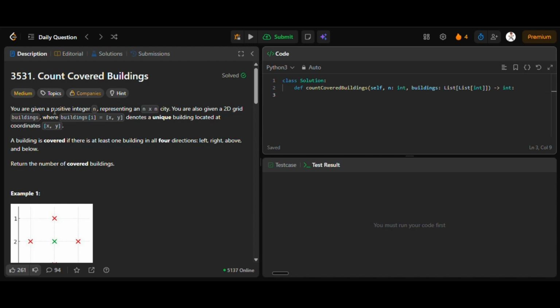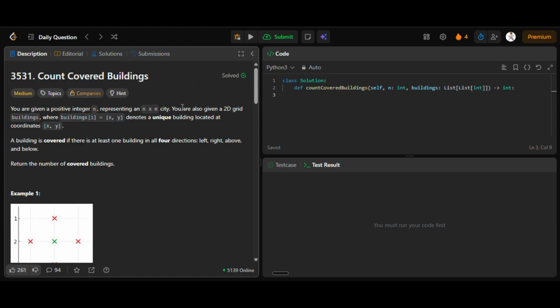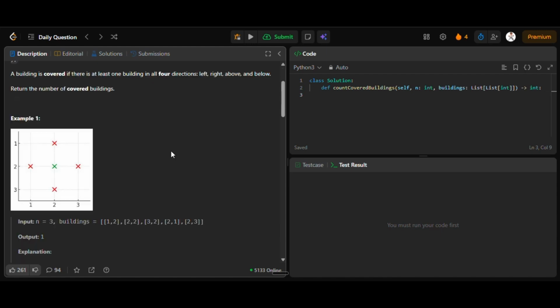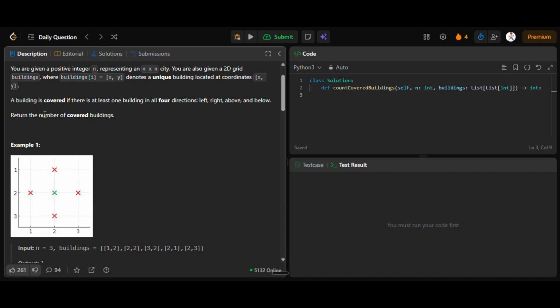It says you're given a positive integer n representing an n by n city. You are also given a two-dimensional grid buildings where buildings[i] = [x, y] denotes a unique building located at that coordinate. So they are giving the coordinates of different buildings. A building is covered if there is at least one building in all four directions: left, right, up and down. Return the number of covered buildings.